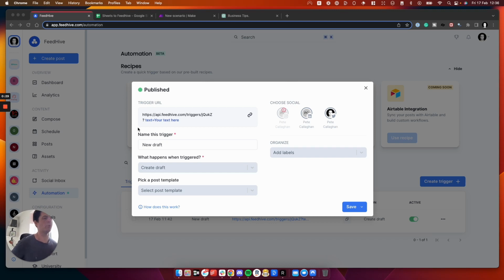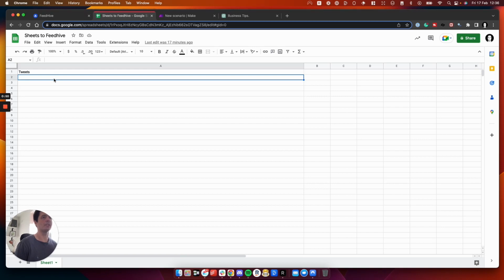It's really simple. So I've created a new trigger and I've named it, and I've selected what will happen when the trigger is triggered. So I'm going to have it create a new draft, and you can choose a post template if you want to, but you need to set them up. I'm not going to bother for now. I'm just going to send some tweets over for a test. For the place I'm going to write, it's going to be Google Sheets. I'm going to add my tweets into here.